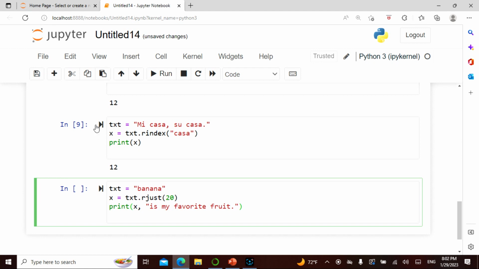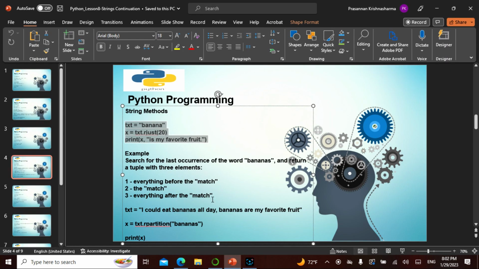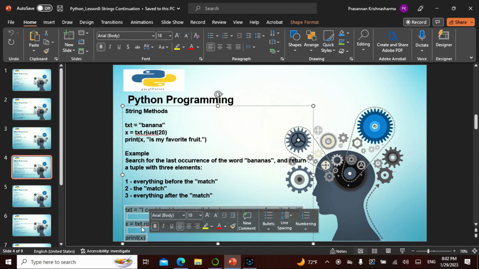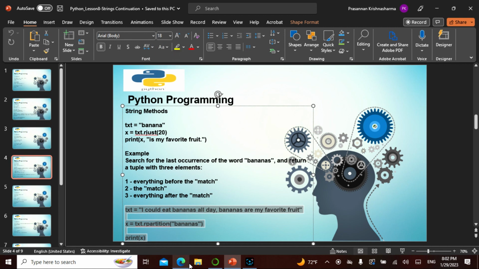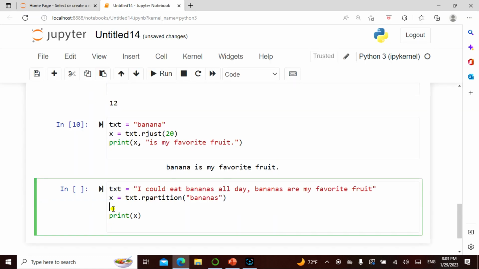So this is where rjust is justifying the fruit, and let's see. Last time we did an ljust, and in this case we did an rjust, and banana is my favorite fruit. So let's take this and do this here. I could eat bananas all day, and bananas are my favorite fruit.